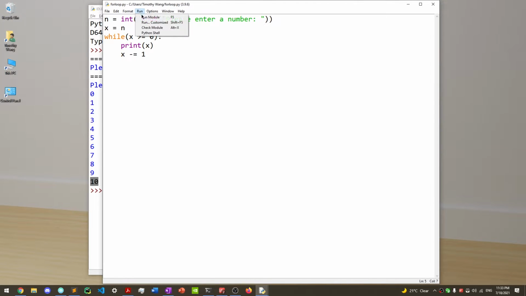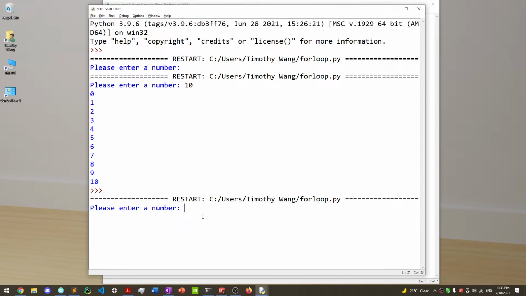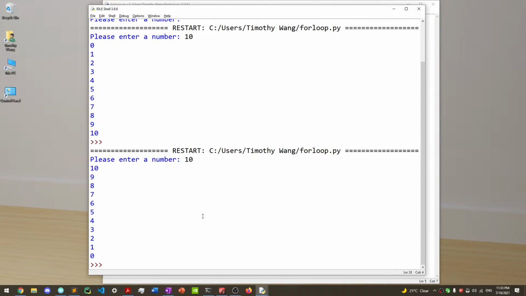So let's save it, run the module, and let's input 10 again. So you can see here it goes 10, 9, 8, 7, 6, 5, 4, 3, 2, 1, and then 0.